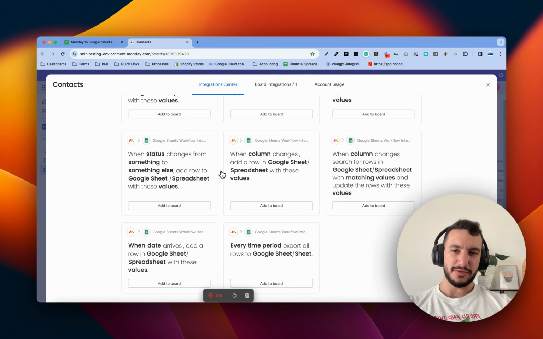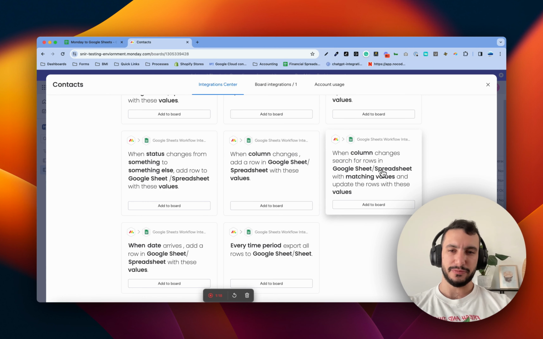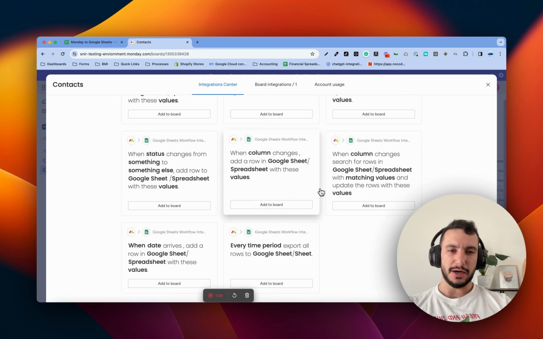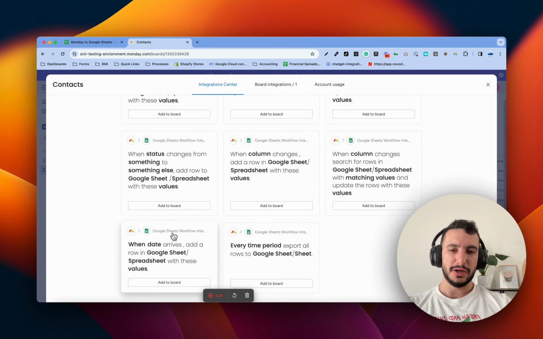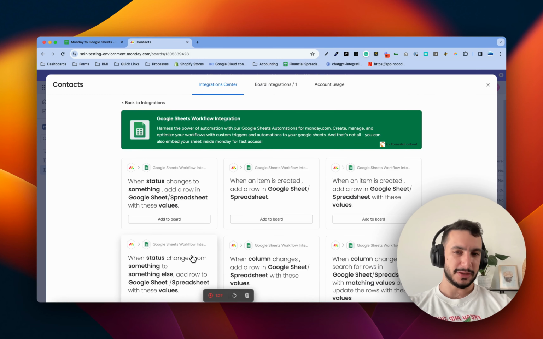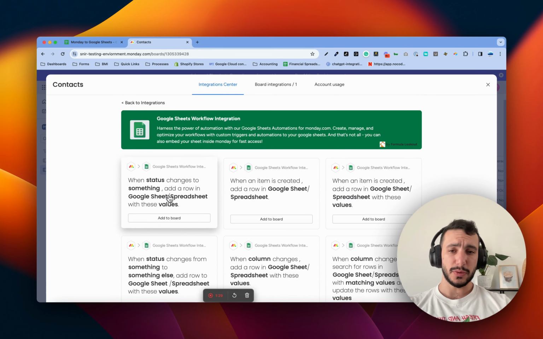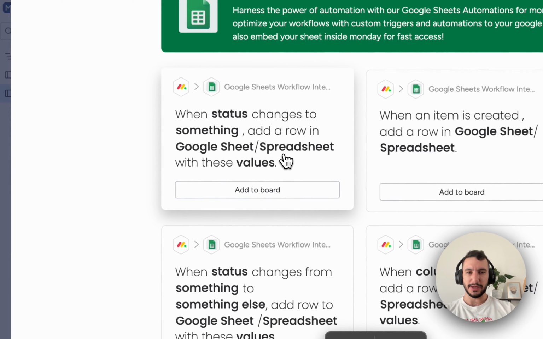Those recipes have different triggers, so that depends on your situation. You can trigger the recipe when your column changes, or when status changes, or when data arrives. It's up to you. So what I'm going to do, I'm going to pick when status changes to something, add a row in Google Sheets. So I'm going to click on that.